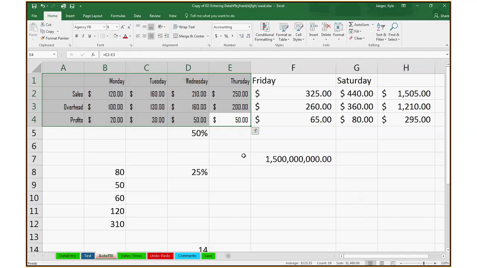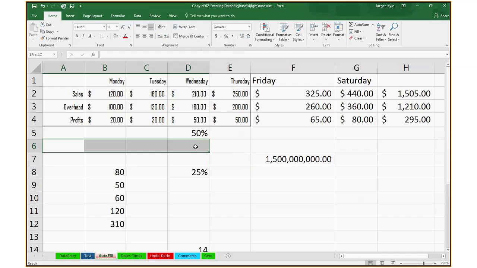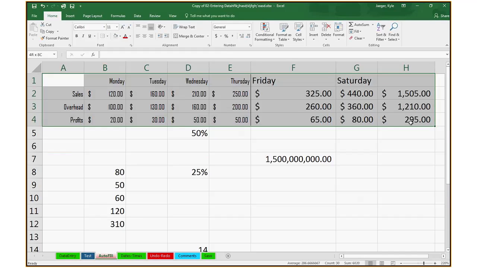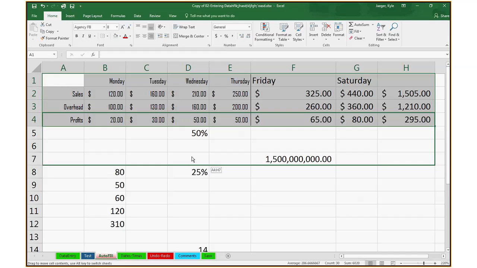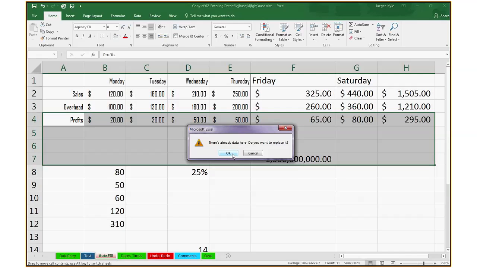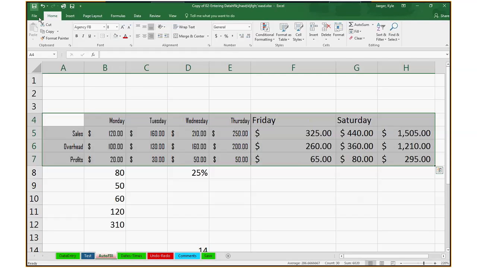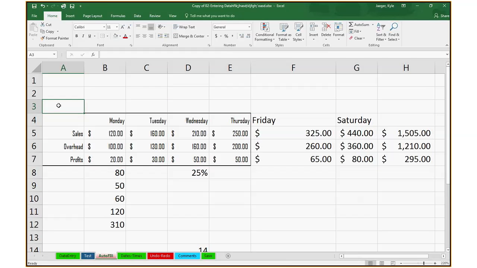What else? Let's say you had like a title up here, so I'm going to go ahead and move some of this down. It's going to overlap with this 50% and the big number that I have there. It's going to tell me, hey, you have something there. I want it to replace it, so I'm going to go ahead and hit OK. Now let's say I wanted to have a title up here.